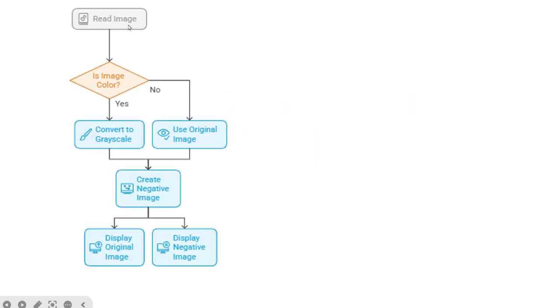Now in this particular program, first we will read an image, then we will check whether the image is a colored image. If it is a colored image, we'll convert it to grayscale. Or else, if it is not a color image, then we'll use the original image and then we will create a negative image. Then we will display the original image along with the negative image.